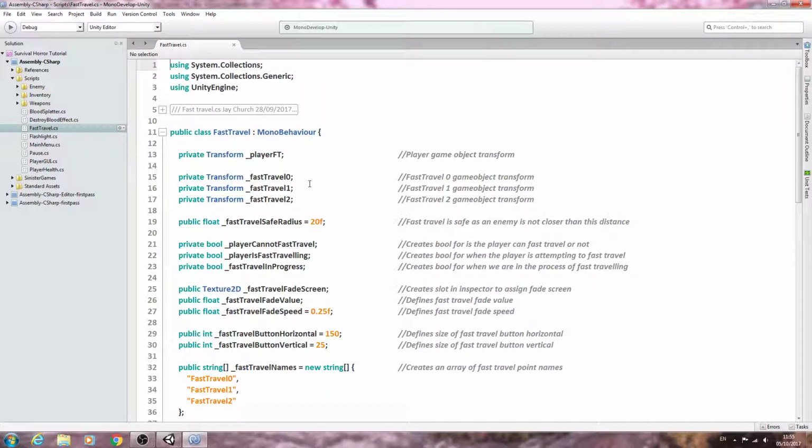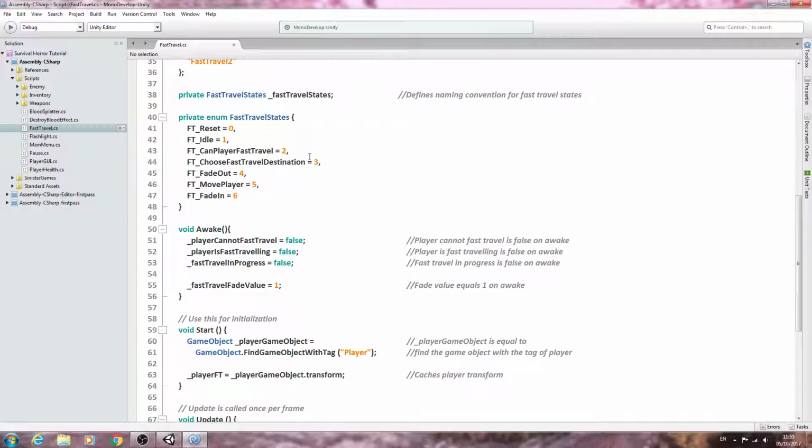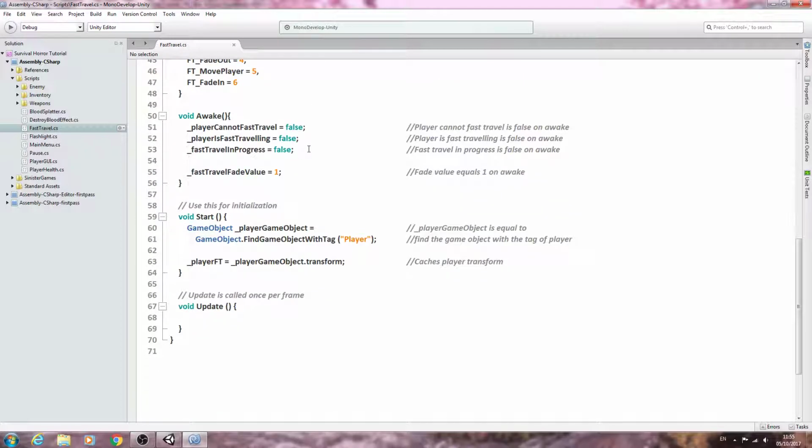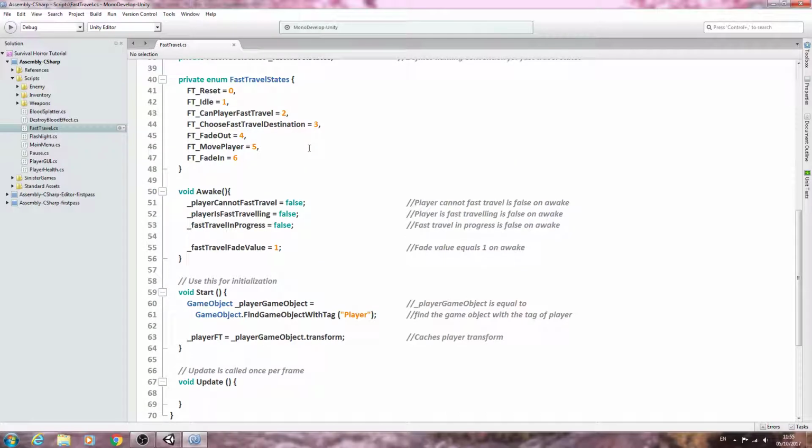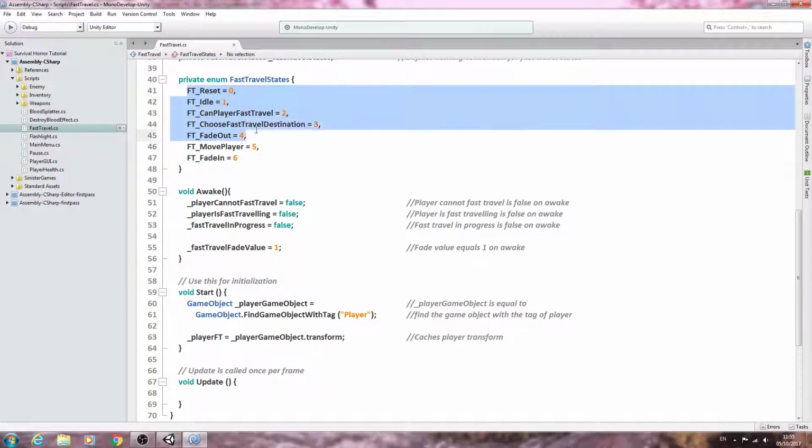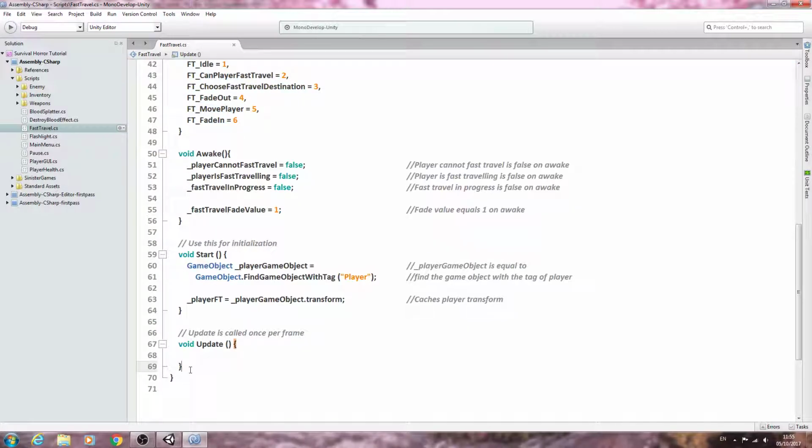So in this lesson we're going to create the switch blocks that's actually going to manage our fast travel system. And we've done quite a lot of switch blocks already in this series, so I'm not going to explain everything in depth, we're just going to get things in place. So we'll begin by creating voids for each one of these states.